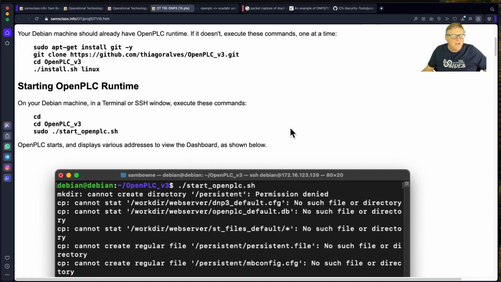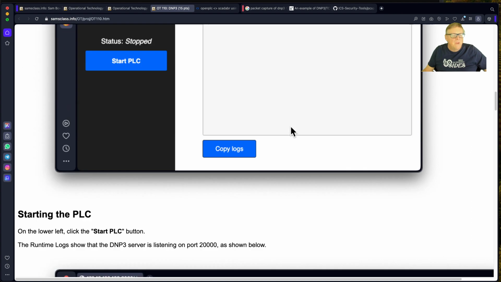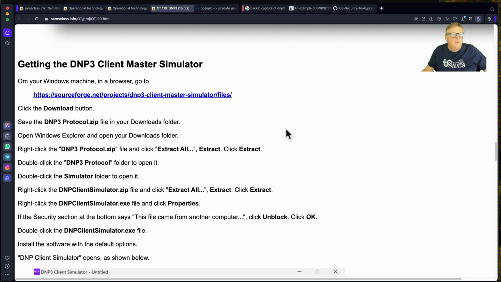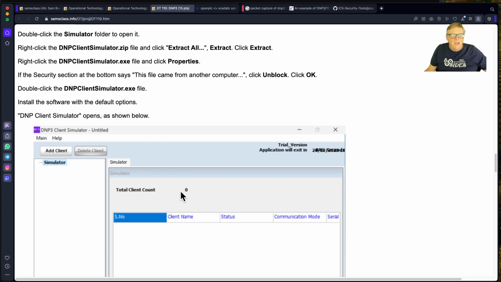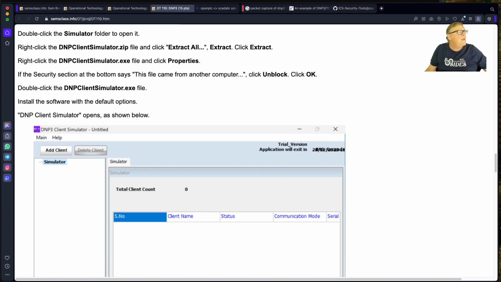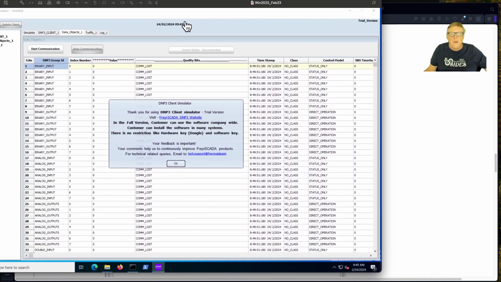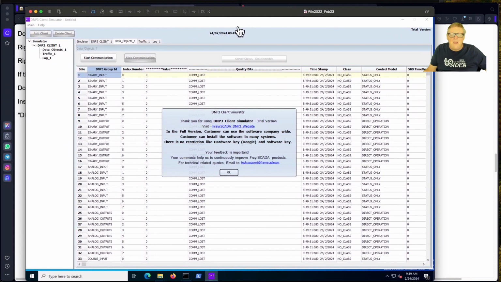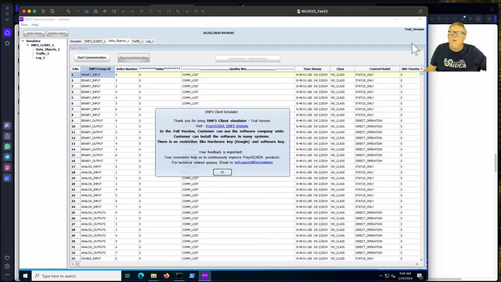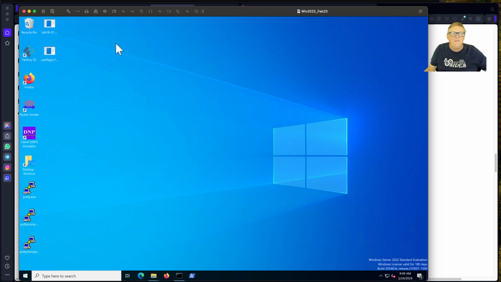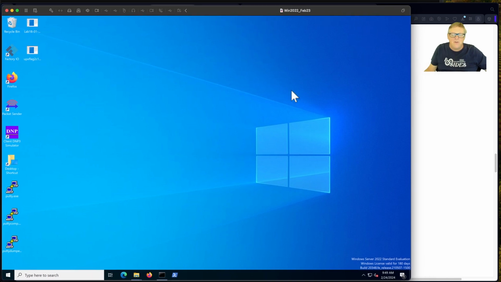Let me go to my project instructions. All right, you have to go get this thing from SourceForge and just unzip it and install it, and you'll get this DNP3 simulator here that runs on Windows. Now, one of the many problems here is it only runs for 15 minutes and then shuts off, and you can see mine has stopped for this, the trial version. So I'm going to restart it again. At least they don't limit you to a total of 15 minutes. You just get 15 minutes before you have to restart it.